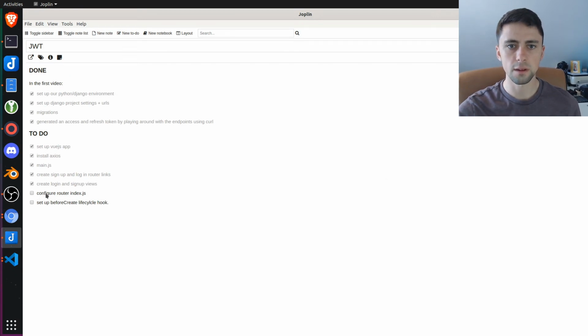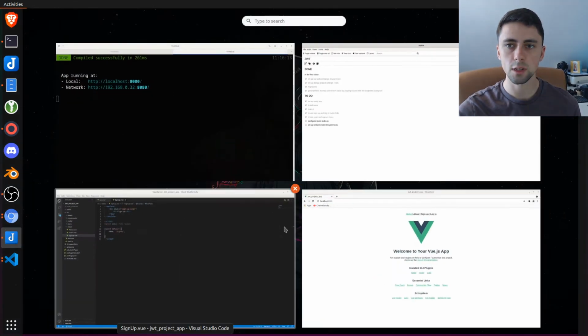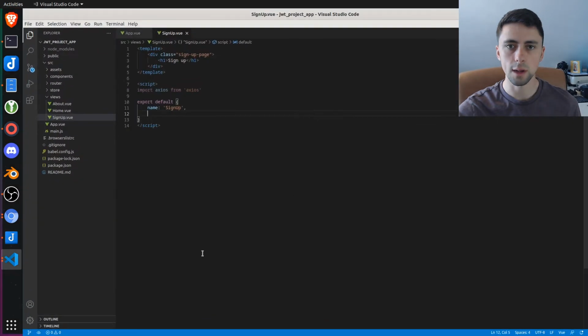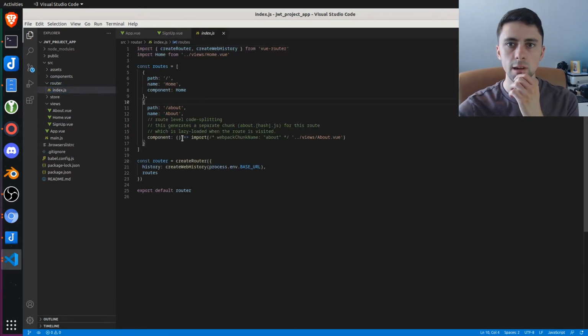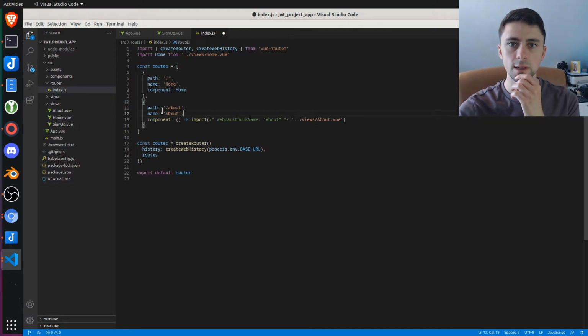I've put configure the router index.js, but what I might do is just do that quickly now so that we can actually see the changes on the page. So let's go into here. Okay. We don't need any of this stuff here. Don't really care about that. Let's copy and paste this.